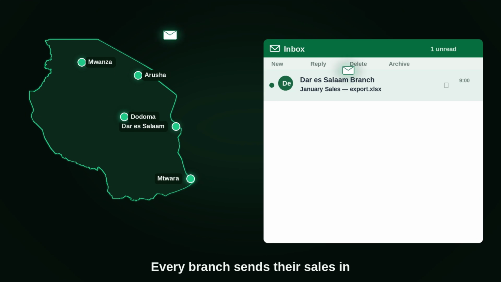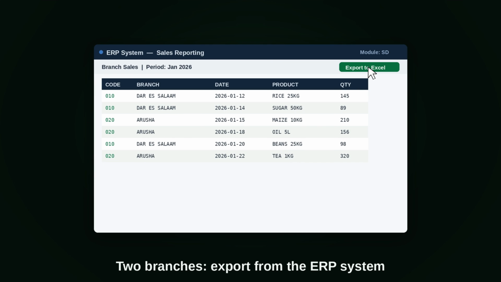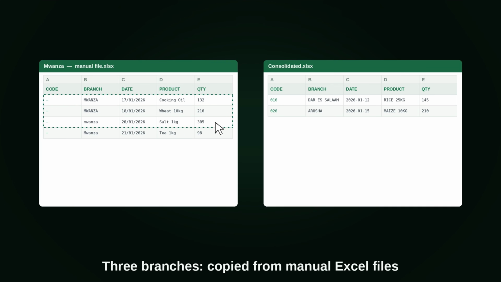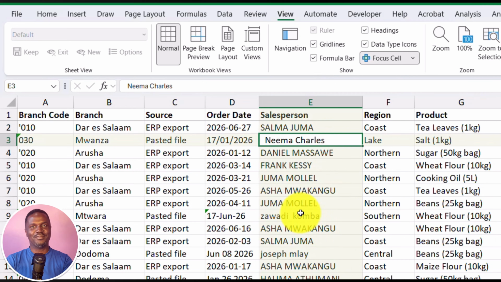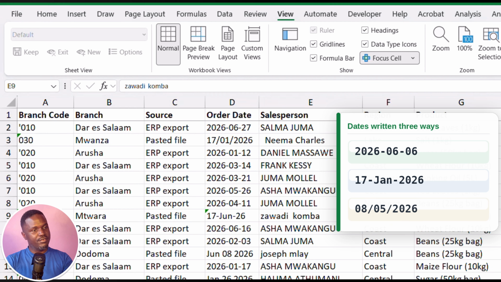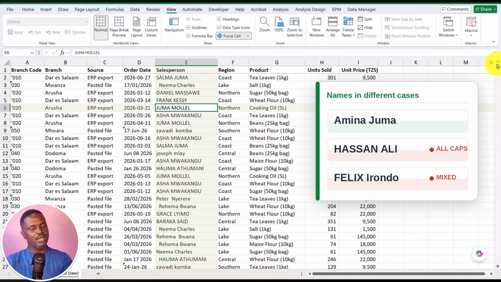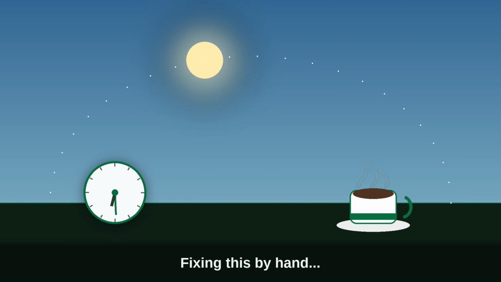So every month, 5 branches send you their sales report. 2 export their report from the ERP system, while the other 3 copy and paste from their manual Excel file. And you end up with this one file where nothing matches. The dates are written in 3 different ways, some names are in capitals and some are not, and a few rows are even copied twice.